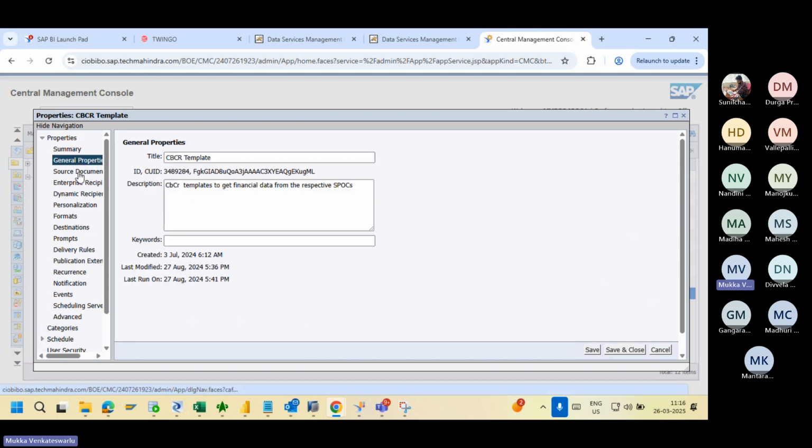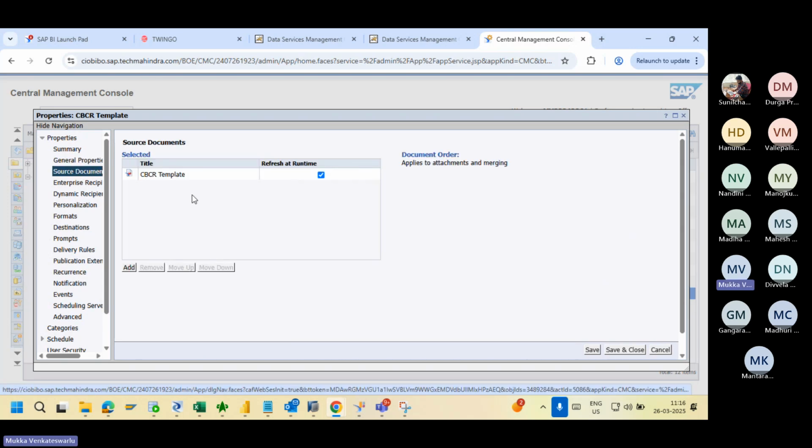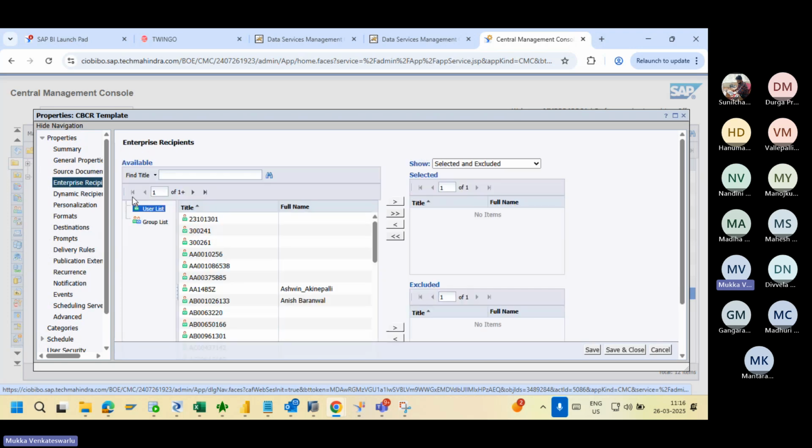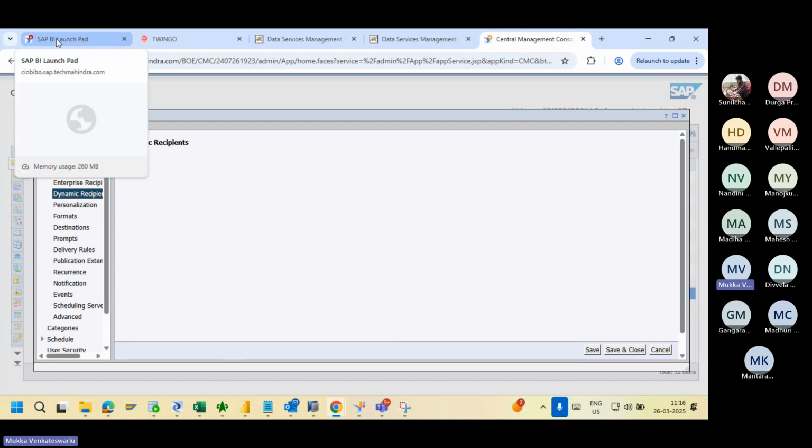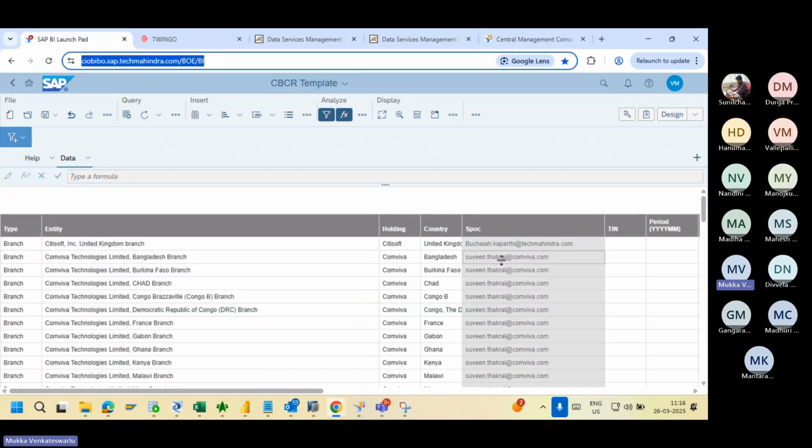So for this, I have created a publication. In this publication, I am using that CBCR template as the source data. There are no enterprise recipients here; we have dynamic recipients. Dynamic recipients, in the sense of these spokes. In the report, you can see the spokes corresponding to these entities.